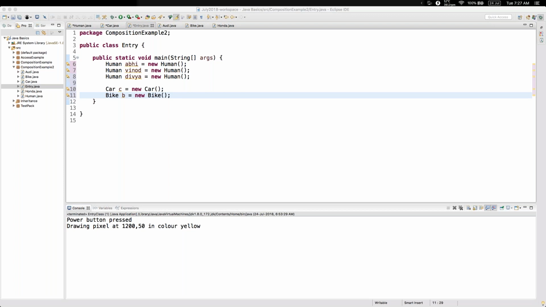When it comes to an example of Abhishek having a car, can I say Abhishek is a car, or can I say Abhishek has a car? Abhishek has a car. So because I'm saying Abhishek has a car, create an instance of a car. Don't derive Abhishek from a car. Is that clear? Yes.